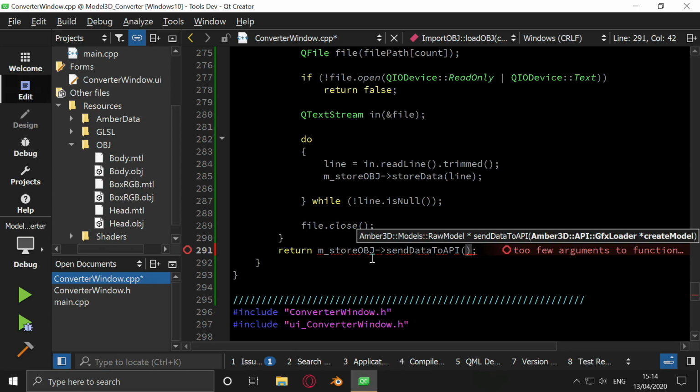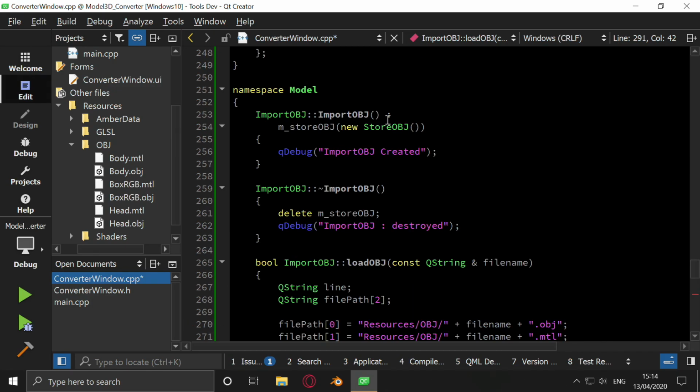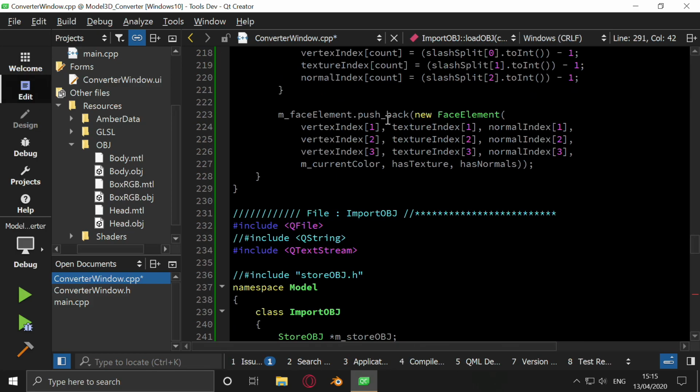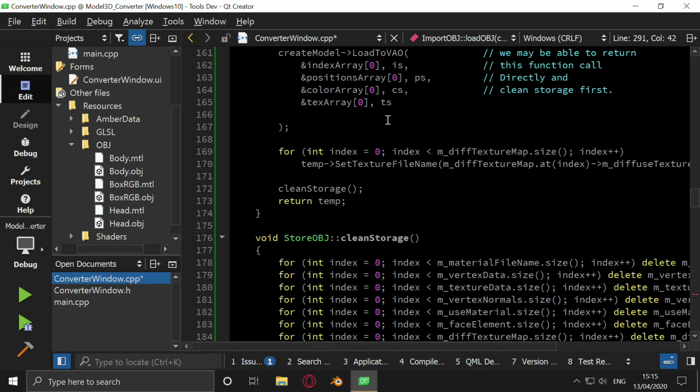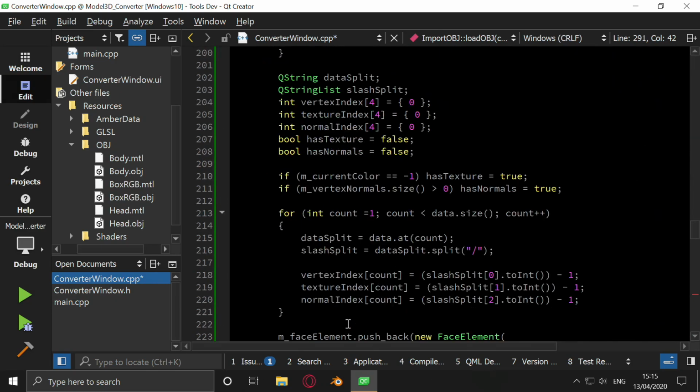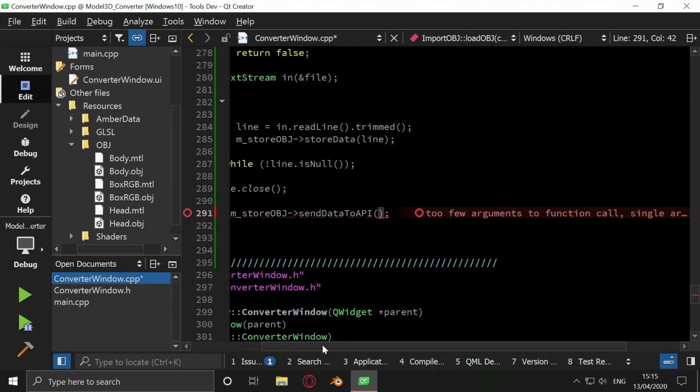Now we need a create model. Who's create model? Who's got it? We've got it. What am I talking about? That's ours.